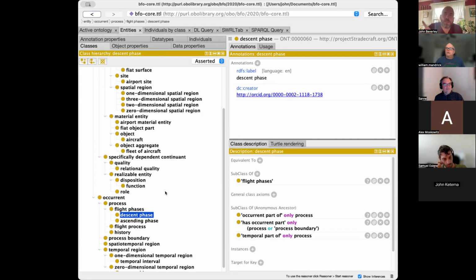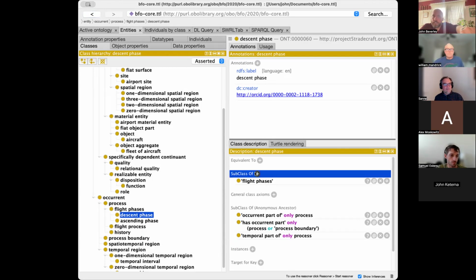What I am hearing at this point is that I should probably add a restriction, a subclass restriction, some logic axioms that connect descent phase to flight process. I will do that by clicking this little subclass button. Now, ultimately in OWL, all the logic is subclass type: subclass to subclass, instance to class. That's how all the logic is characterized.